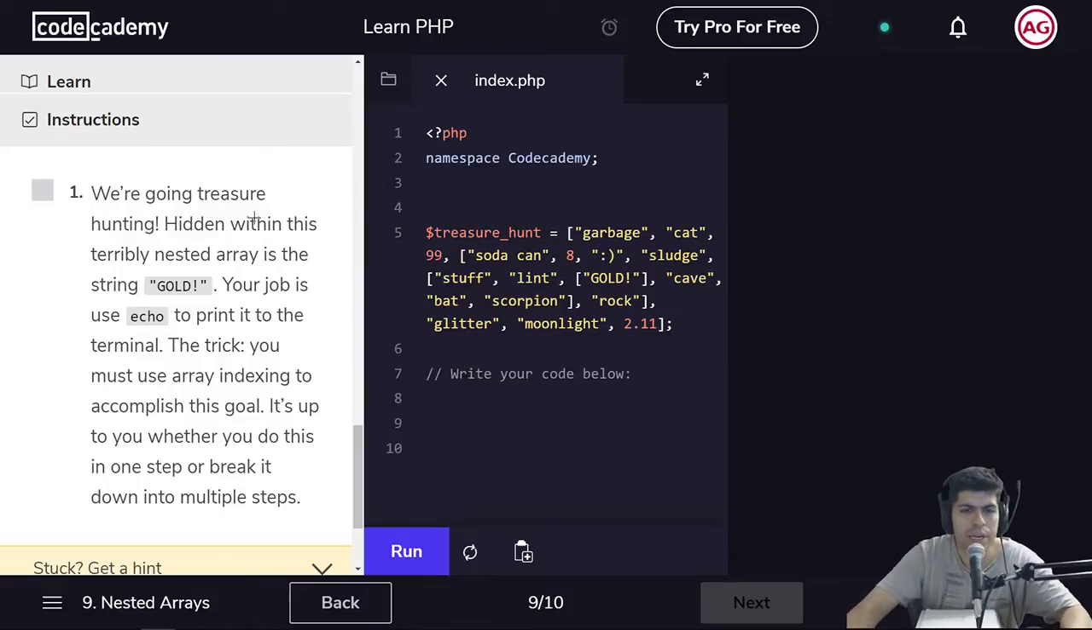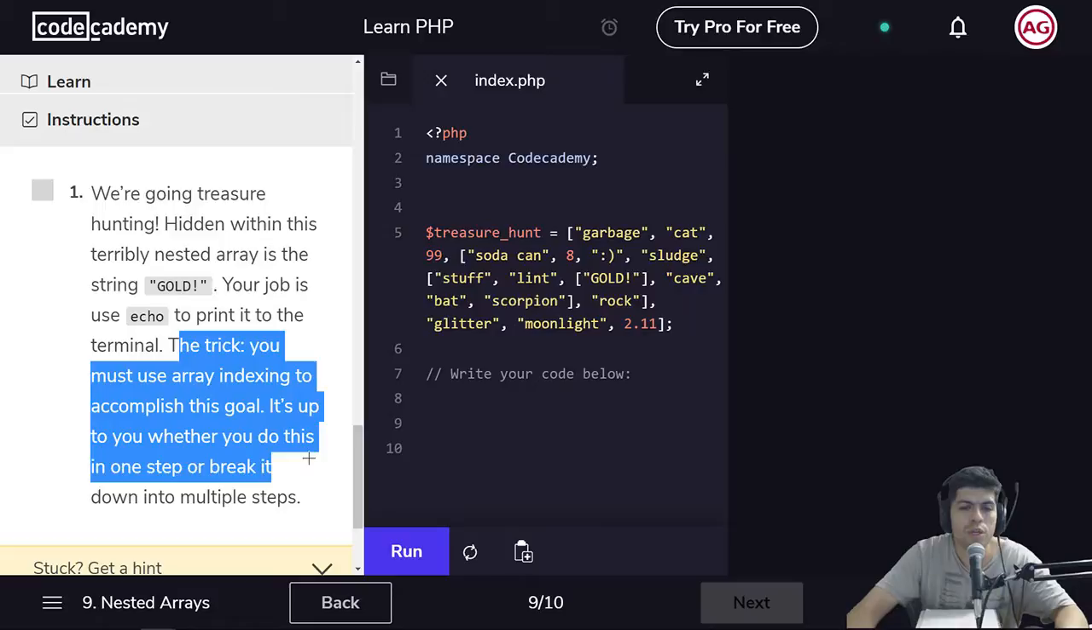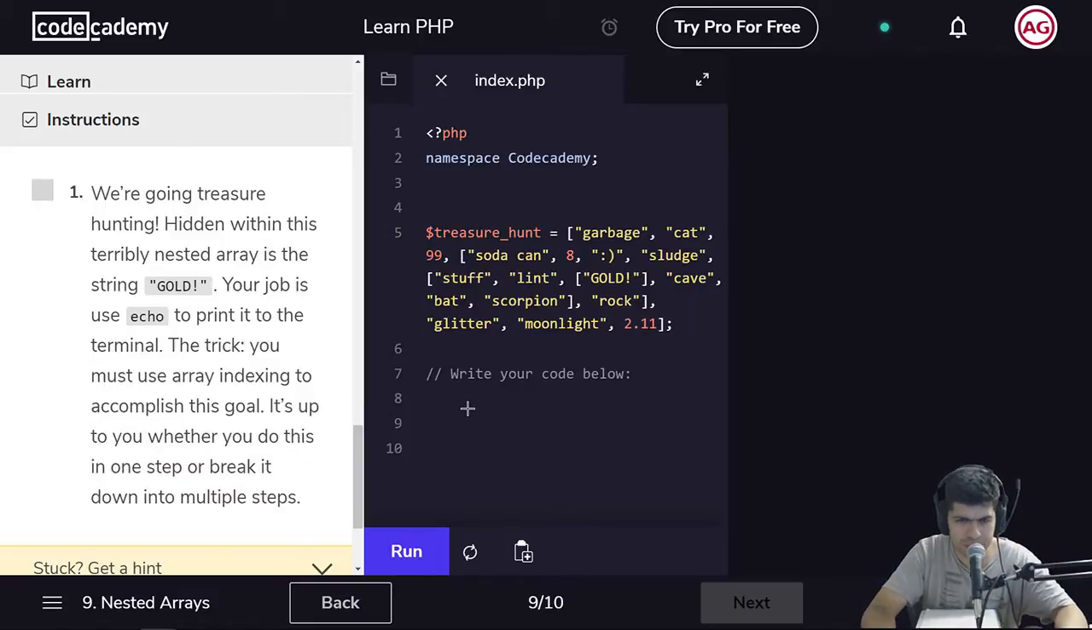We're going treasure hunting. Hidden within this terrible nested array is the string gold. Your job is to use echo to print it to the terminal. The trick, you must use array indexing to accomplish this goal. It's up to you whether you do this in one step or break it into multiple. Treasure hunt. So, okay, we're trying to get gold.